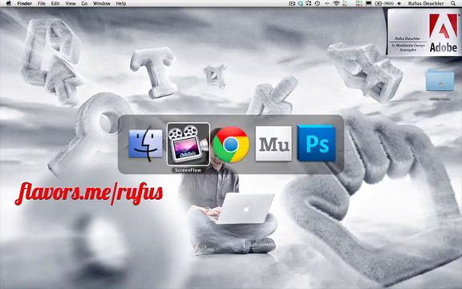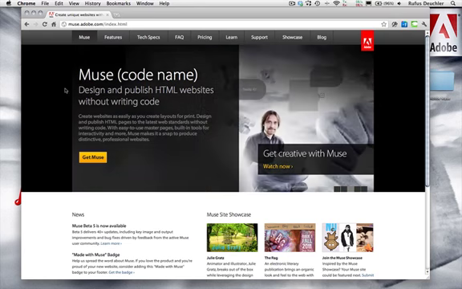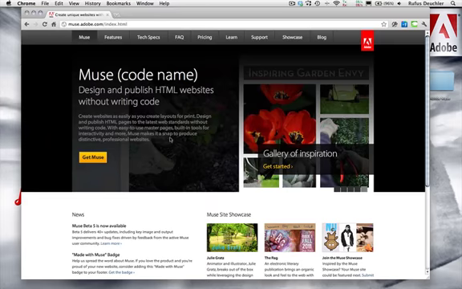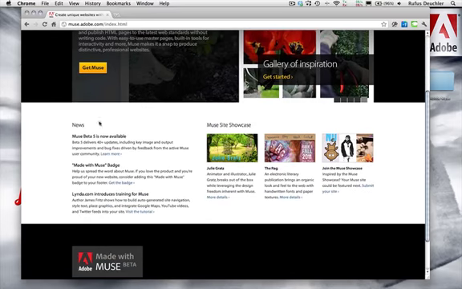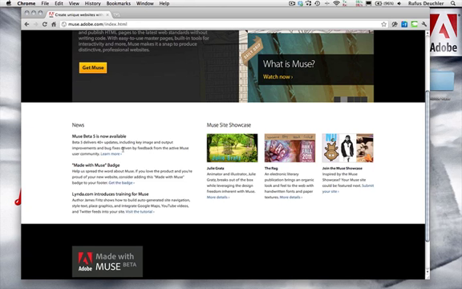So let's start over here at the Adobe Muse website, muse.adobe.com. This is actually a very important website because this is where you can download the public beta of Muse. In this website, we can find several interesting things. First of all, on the home page, we see that, for instance, Muse Beta 5 is now available. So this is actually the version of Muse that I will be using today in this video.